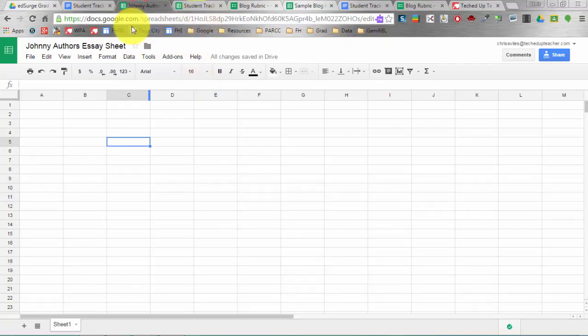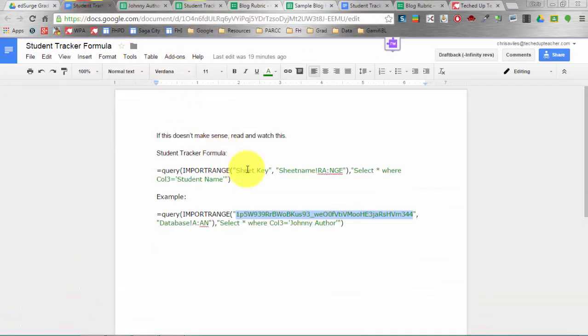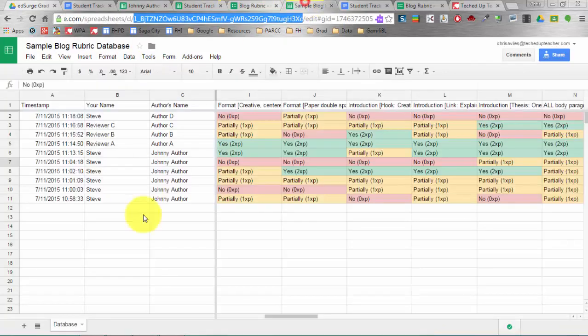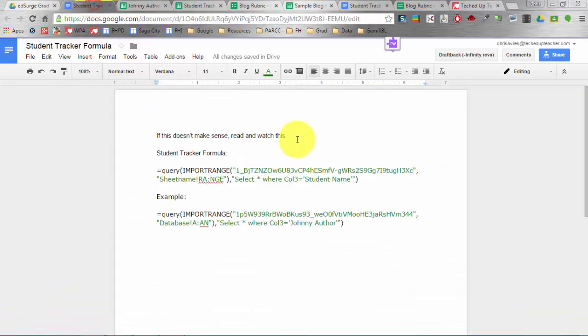So we're going to paste our formula. We'll just use this tracker. So we will put this into the sheet key. There you go. And now we need the sheet name. What the sheet name is referring to is down here, right? So in the rubric sample, there we go, I call it database. So I'm going to need to change this to database. So sheet name is database, exclamation point, stays.